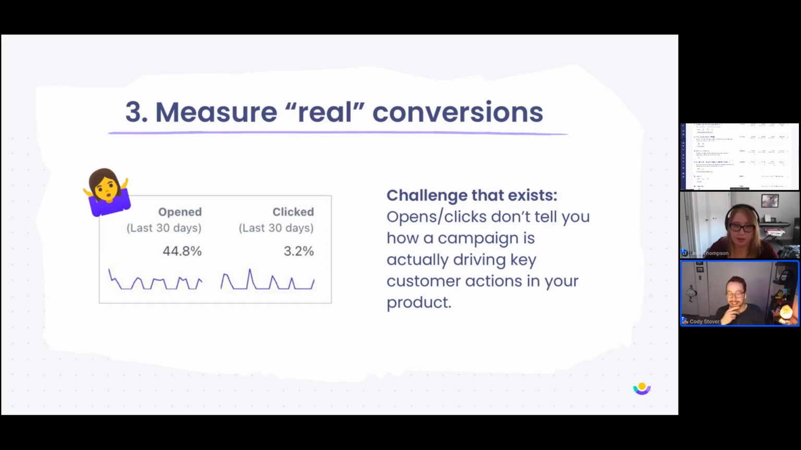I think the challenge out there today is opens and clicks don't actually tell you the full story of how your campaign is actually performing. So if you're aligning your campaigns to actual product actions, D, to your point, trying to activate someone to a certain set of features, just because they opened or clicked doesn't tell you if that campaign's actually doing that thing. So Leah, what is the challenge here? And then what would you recommend as folks start to line their campaigns to more of these real conversions?